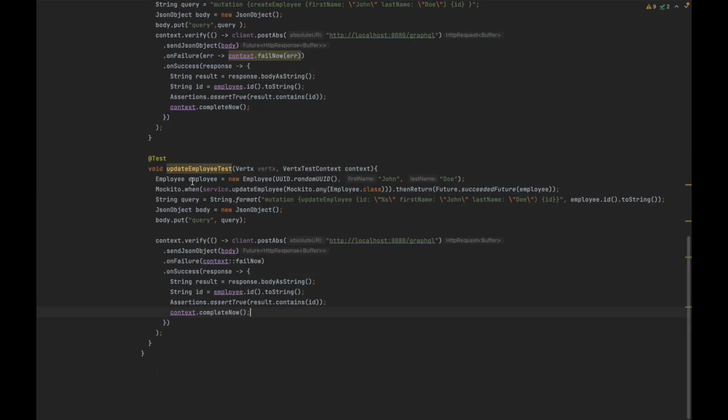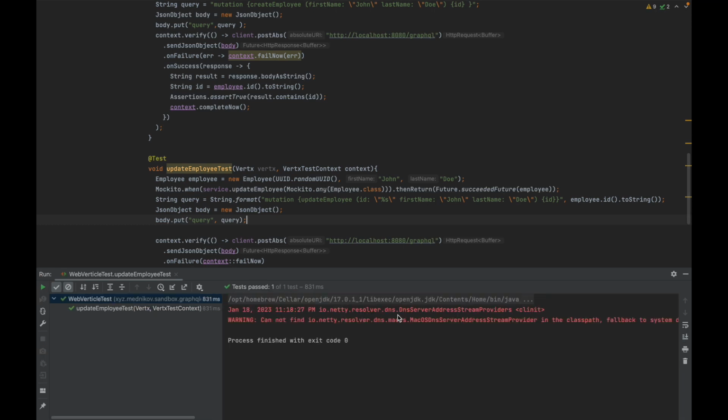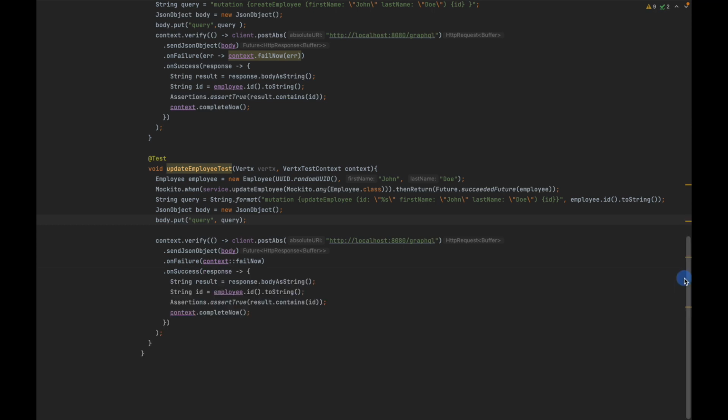So now let's verify that this method works correctly by running this test. Let's run the UpdateEmployee test. And as you could see, it passed correctly. So let's continue with other test methods.